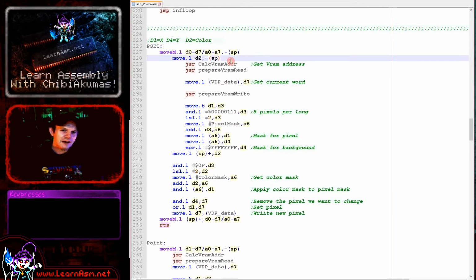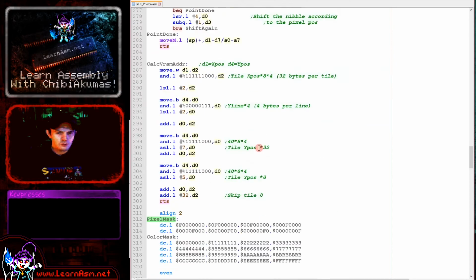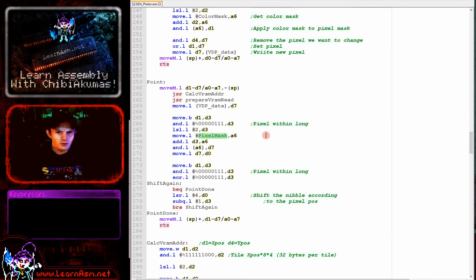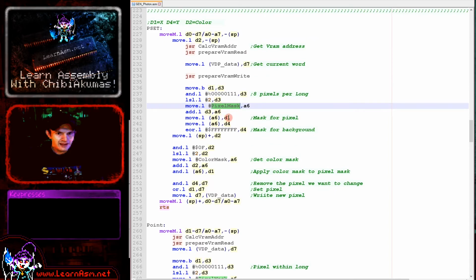So we use calc vram address, which we'll have a look at in a moment. And then we read in our byte. And then what we're doing here is we're getting the mask for the pixel we want to change. Now, each long contains 8 pixels. So we're taking the bottom 3 bits of our X coordinate here, and we are using those to select the correct masks from that mask you saw just here. So that will be the position within that long that we've read that we need to change. What we're doing here is we're storing that in D1. That's a mask for the pixel we want to change.